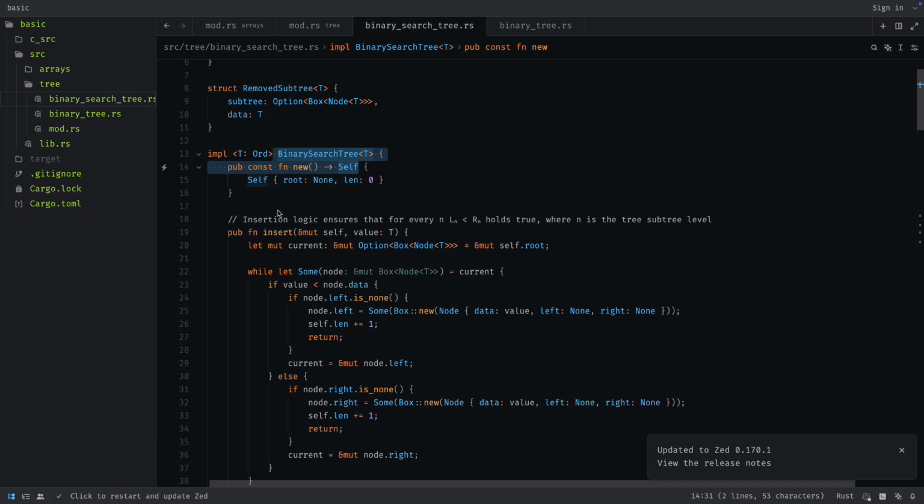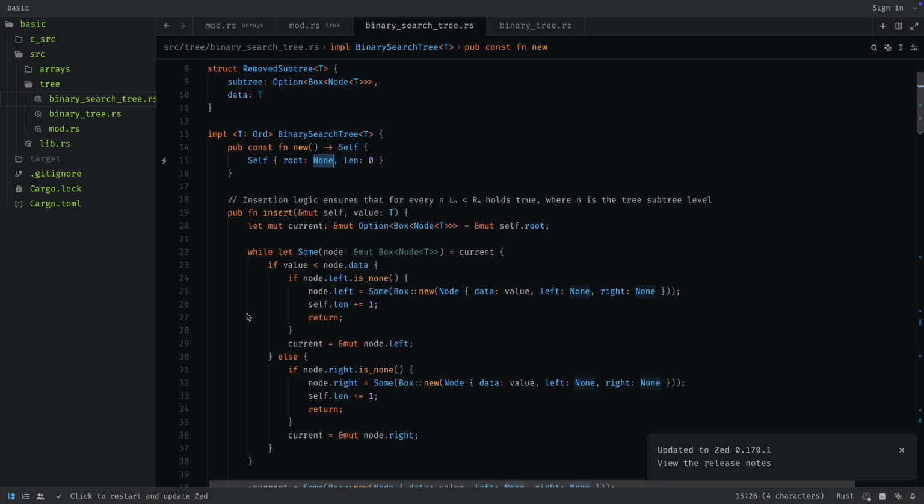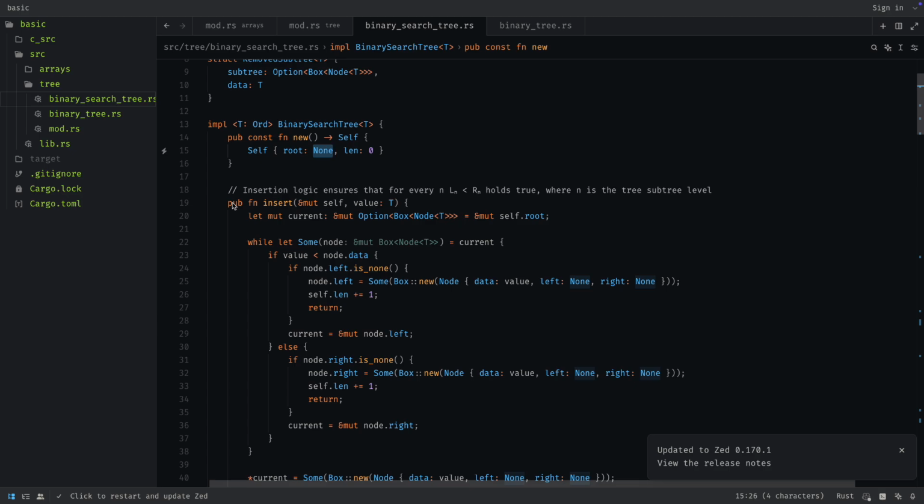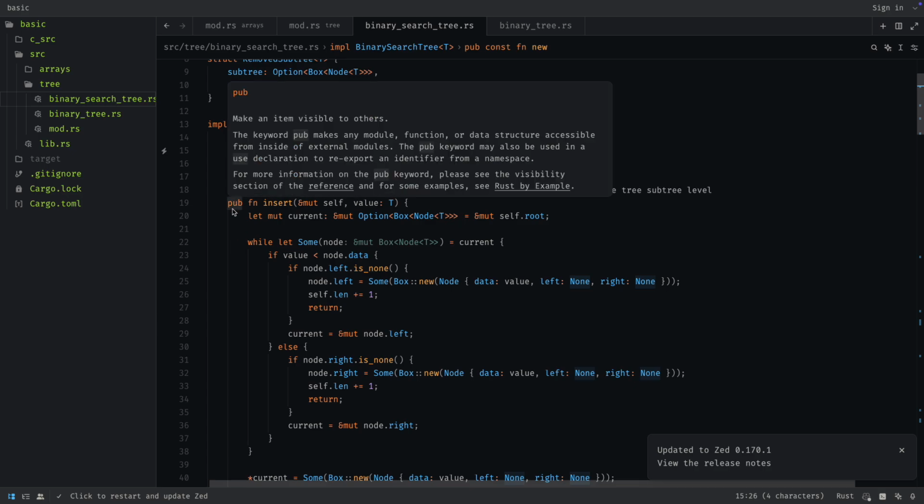The const function is pretty self-explanatory. We just create an empty tree, so we have none, and then we have a length of 0. That's that, and then we have insertion, and this is where it begins to become interesting, in my opinion.